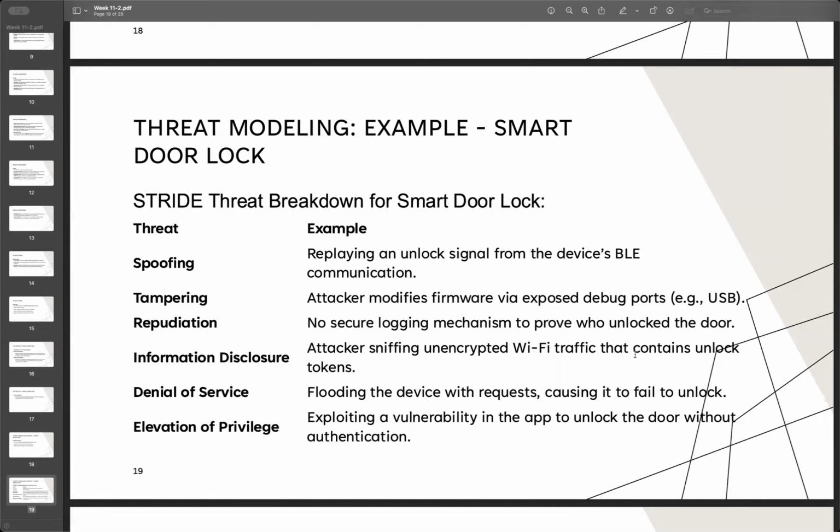Once they're able to steal the account or copy and replay those unlock signals, you never know. For information disclosure, they may sniff the unencrypted Wi-Fi traffic, which contains the unlock token. Also maybe denial of service, where they try flooding the device with requests, so it fails to unlock. Or elevation of privilege, where they may exploit a vulnerability in the app to unlock the door without authentication.